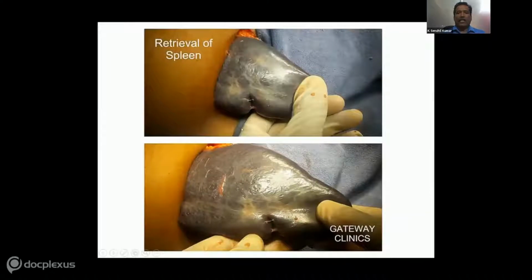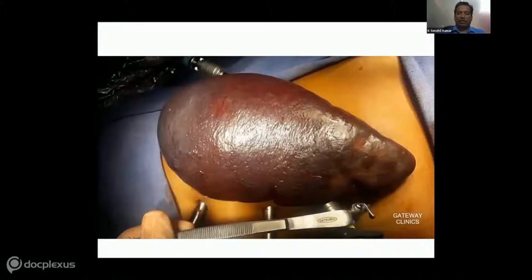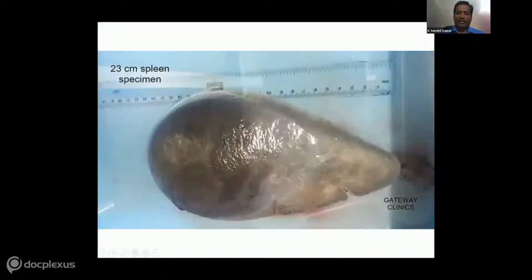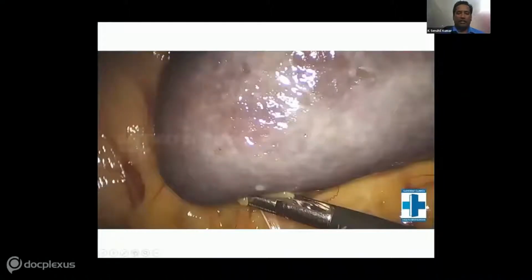So this is the Pfannenstiel incision through which we are removing the spleen in toto, and sometimes if the spleen is of moderate size, you can appreciate it extending from the xiphoid process to almost the pubic symphysis when it is placed on the abdominal wall, and it is 23 centimeters in length. This spleen is 23 centimeters in length.